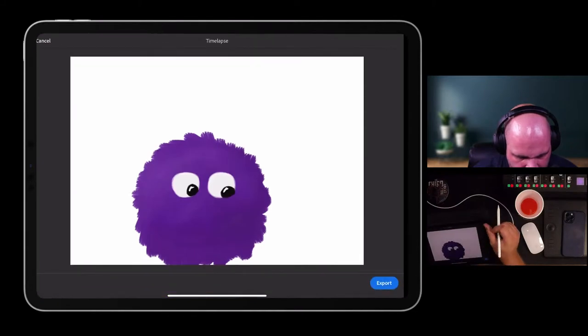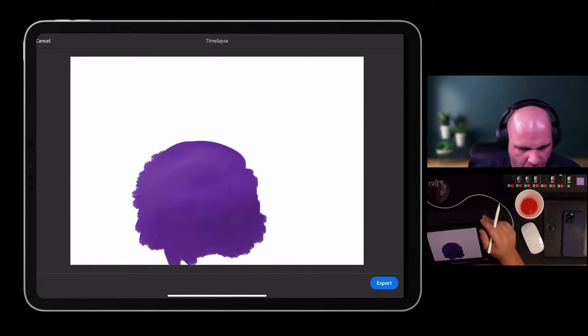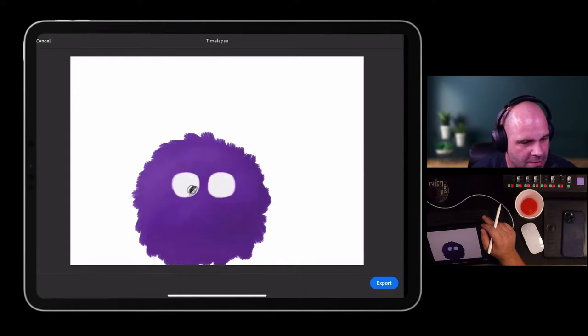Kind of fun. So this is with the oil brushes versus the watercolor brushes. You see the oil kind of mixes really, really nicely. So a lot of fun.